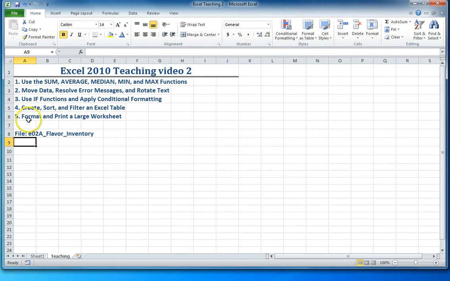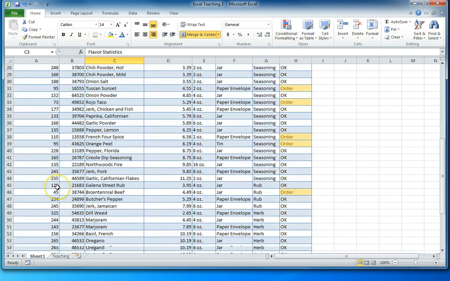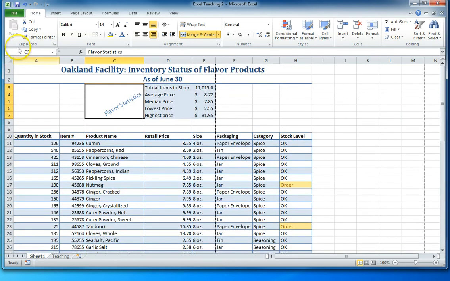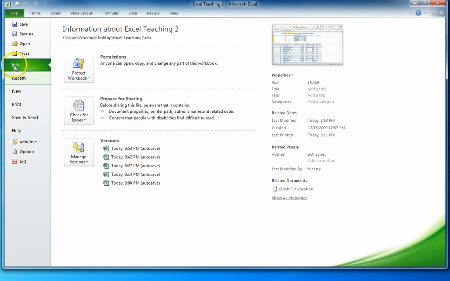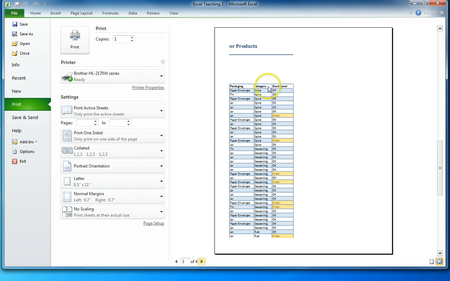Finally, we'll learn how to format and print a large worksheet. So we have a kind of big table here. If you want to print it out, we'll go to File, Print. Here we can see a preview of the table. You can see because the table is kind of big, we have 4 pages. For other pages, because it's too big, we have something like this. It's no good.